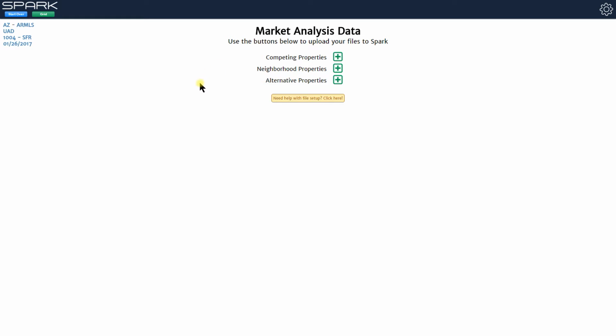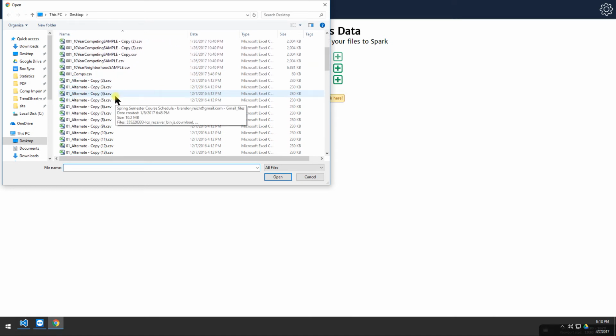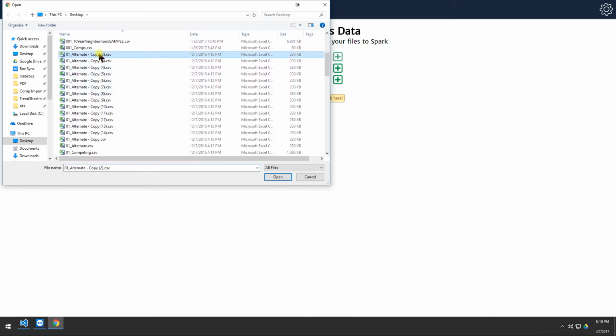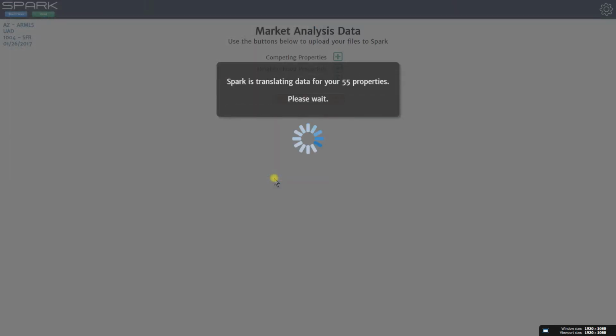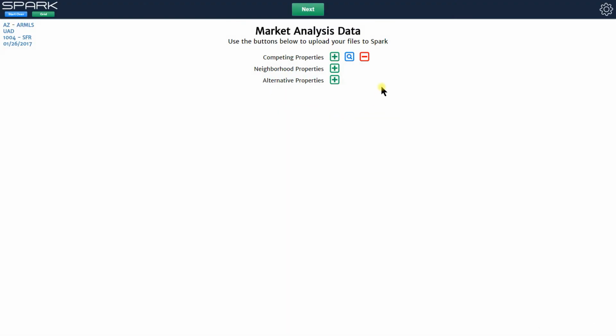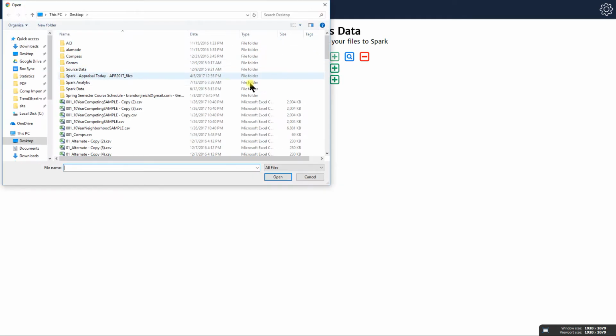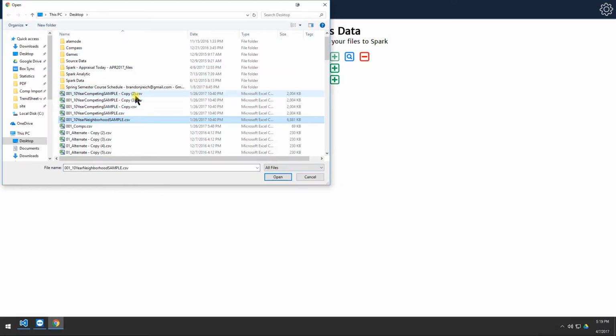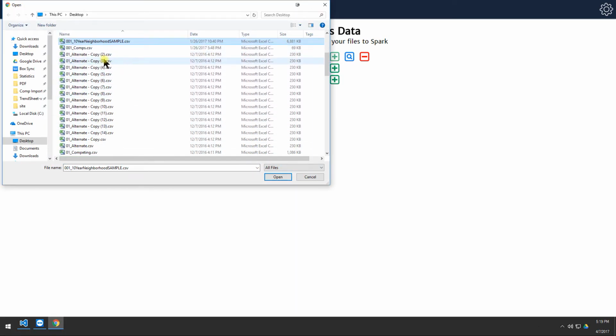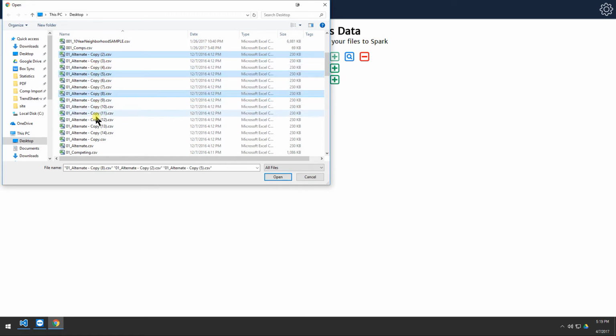Now there's two ways to do it. When you're loading in your properties, you basically just click the plus button and you choose them. In this case, I'm going to show you how to do it with multiple. You can pick one and hit open, and it will load that property in just like you're used to, and then you click it again and load in another one, but that can be a hassle. Instead, you can hold down the control key and then pick all the files you want to upload and then hit open.